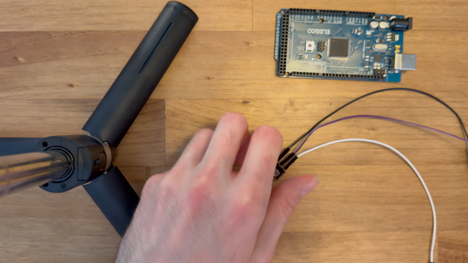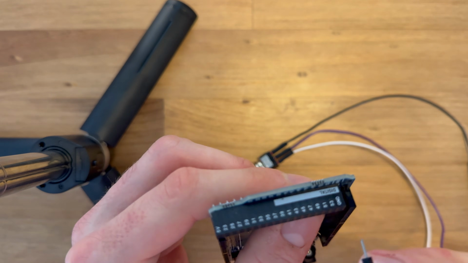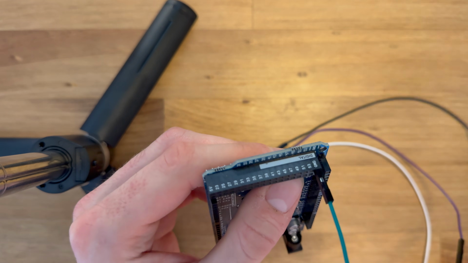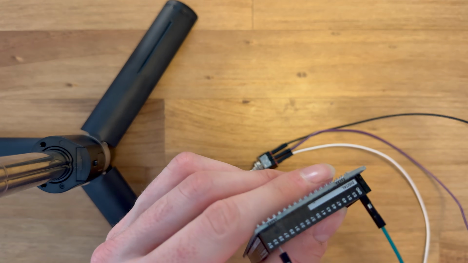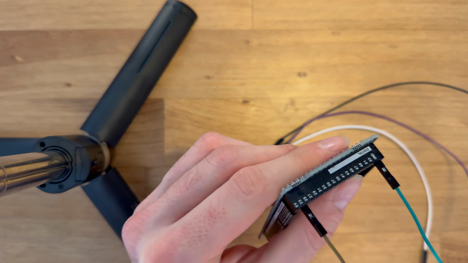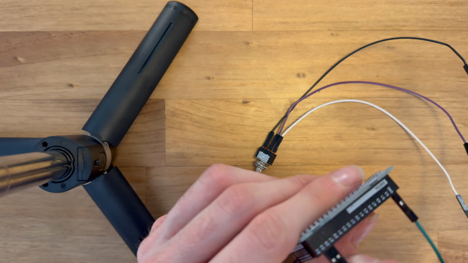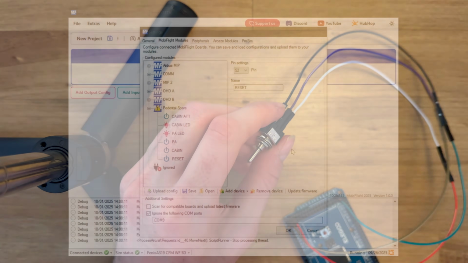So the middle one is going to go off to the ground pin, and then the 2 digital pins will use 23 and 25. And next we'll go into Mobiflight and configure it.